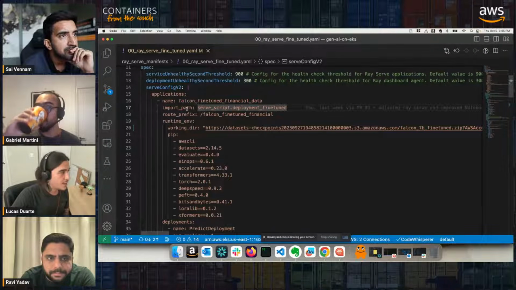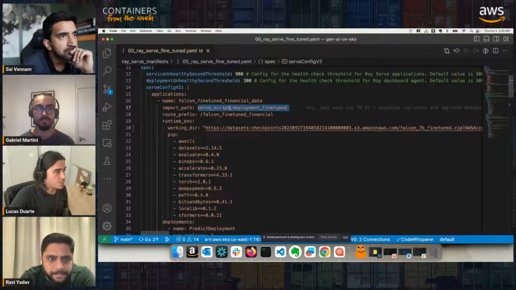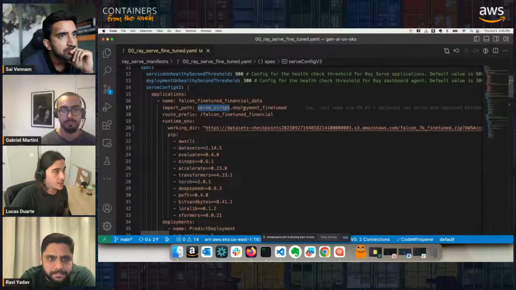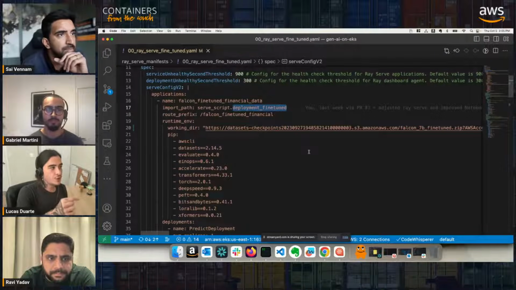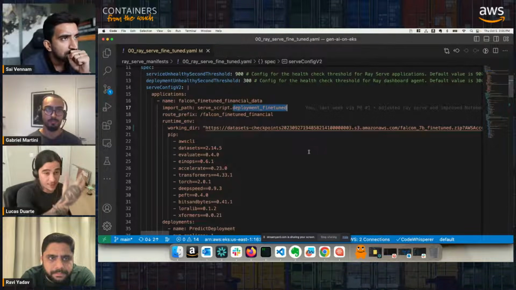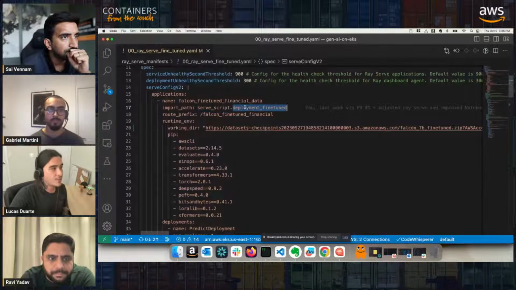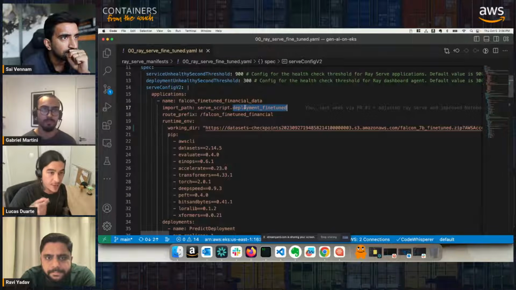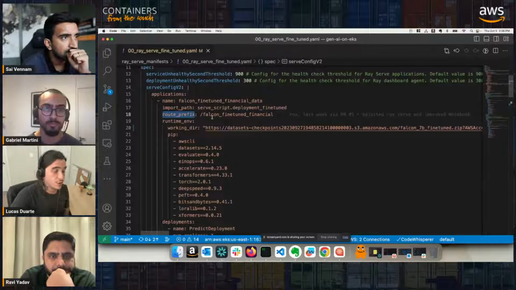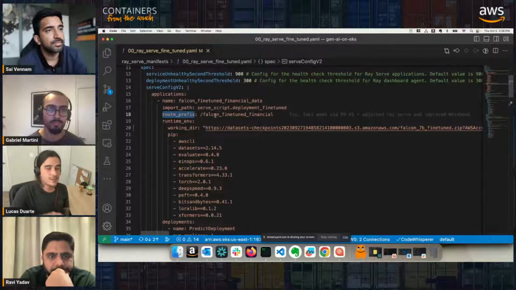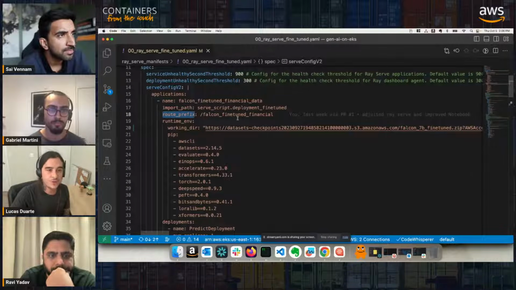Two things that I want to highlight here. One is the import path. Basically, the import path needs to be the name of your script dot the name of the function binding that script. So if we look back to the serving script that Gabriel created, we are going to notice that the name of the script is serve script, and the name of the variable that starts that script, the entry point, is deployment fine-tuned. Another thing that is important to mention is the route prefix. For example, in this case, we are exposing our fine-tuned model under /falcon-fine-tuned-financial.